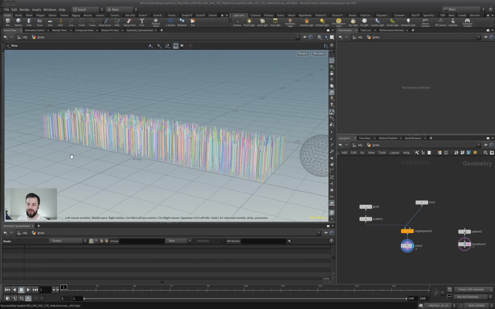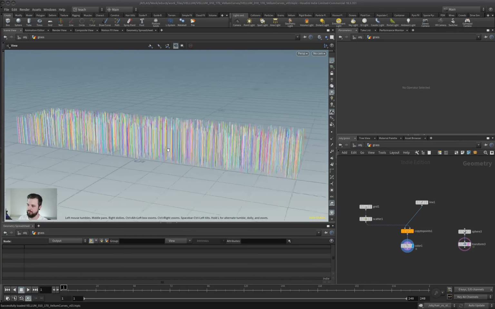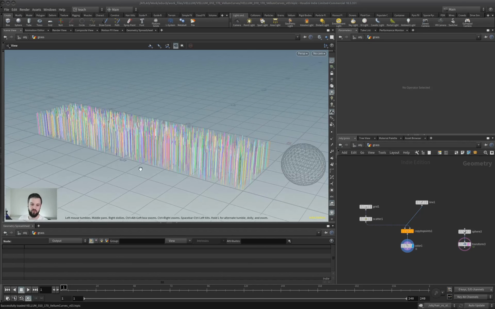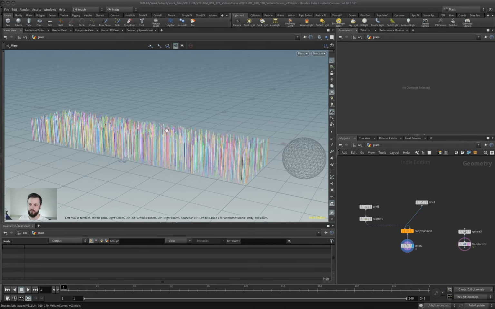Okay, let's have a look at a more practical example of this. What I want to create is some kind of grass field. Remember, we had this in the basics course, but there we didn't actually simulate anything. It was really just a copy to points with some orientation tricks. But this time we actually want our grass to collide with this sphere here.